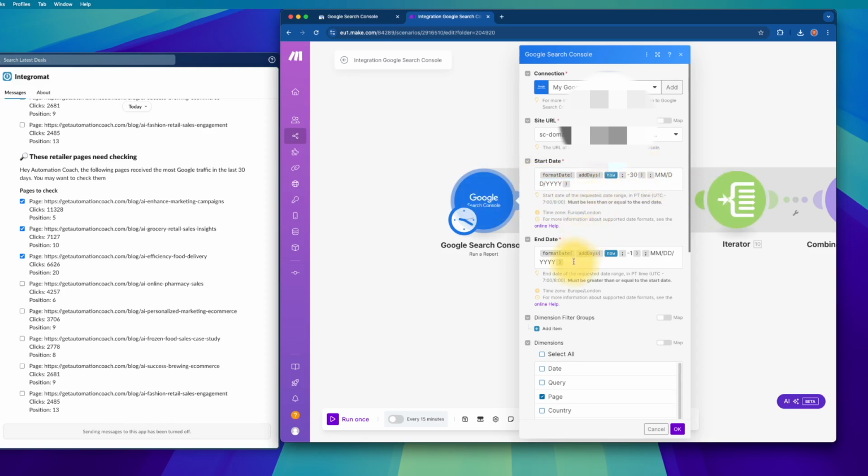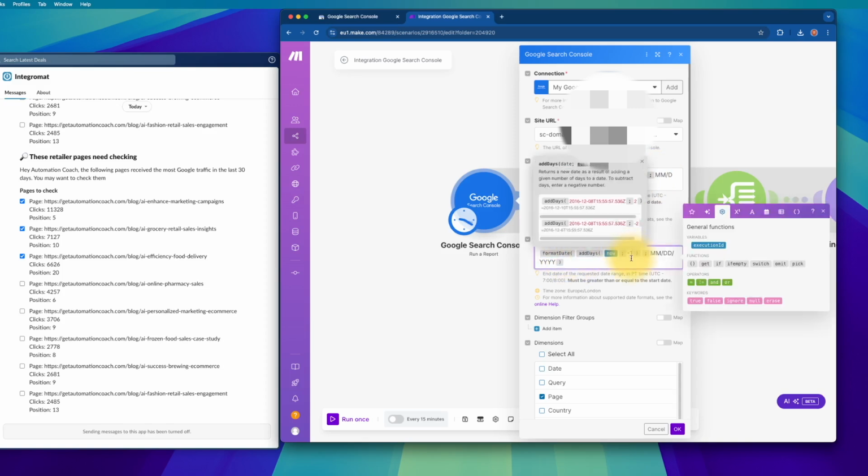And then equally for the end date, we're doing the same thing again, but this time we're doing 1 day ago because it's from 30 days ago to yesterday. So you can imagine if we schedule it to run on the 1st of January, we actually want it to go back 30 days to the 1st of December and do the whole month up until yesterday, which will be 31st of December. So start date and end date like that.